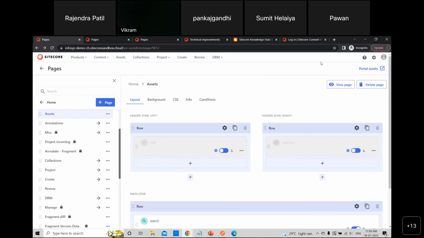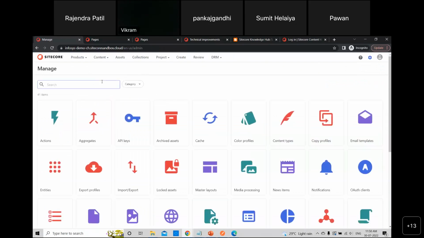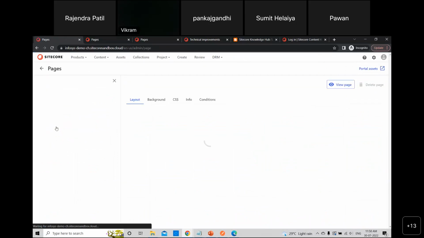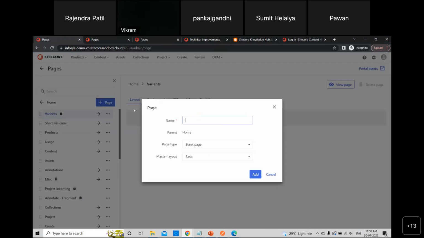So let me go to manage pages and search for pages. Here I'm going to explain one simple scenario: how to create a page and change the background of the particular page, so that the page would be easily accessible to the end user. Let me create a test page.